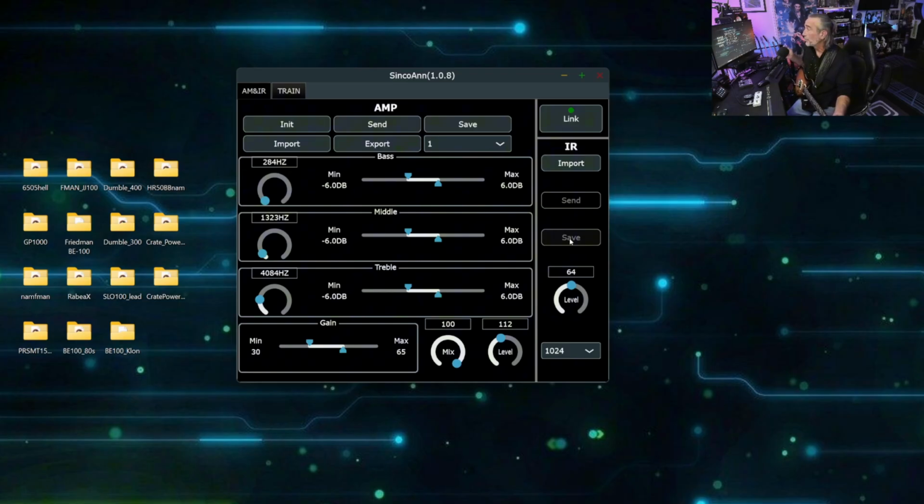If you really want to tweak, you got to use the SINCOANN AM and IR section and really get in there and get deeper. Either way, it's a great way to expand the tonalities that are offered within these little mini multi-effect devices that a lot of the companies are using these days.